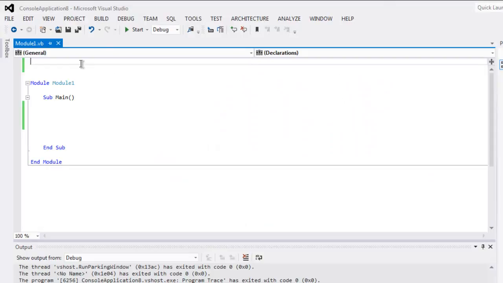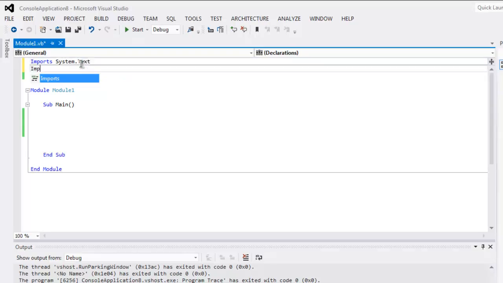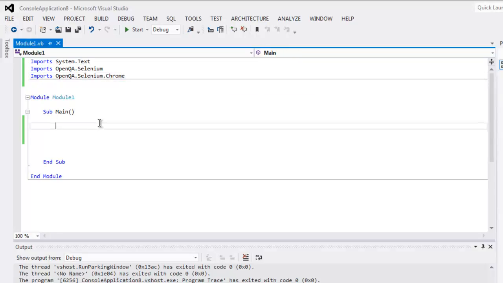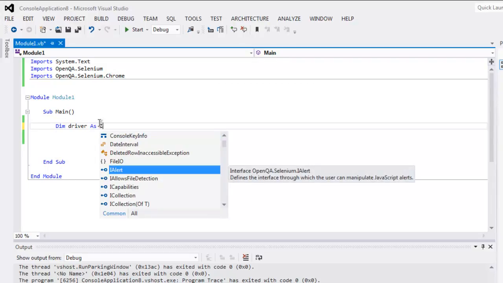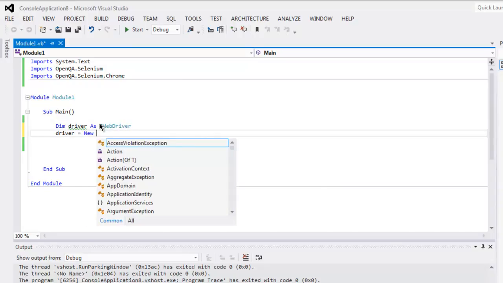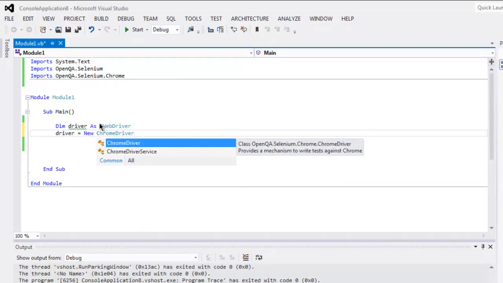Now open your Selenium VB.NET project, type in Imports System.Text, then Imports OpenQA.Selenium, then Imports OpenQA.Selenium.Chrome. Once you go through all these three, create one driver variable as IWebDriver. Then driver equals New ChromeDriver.